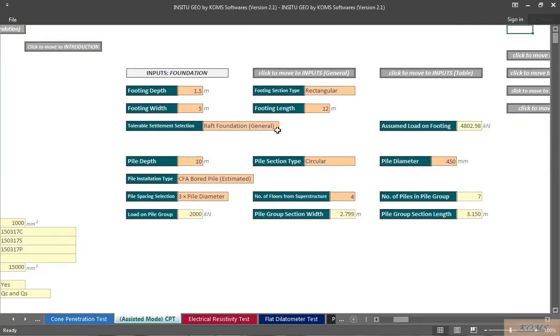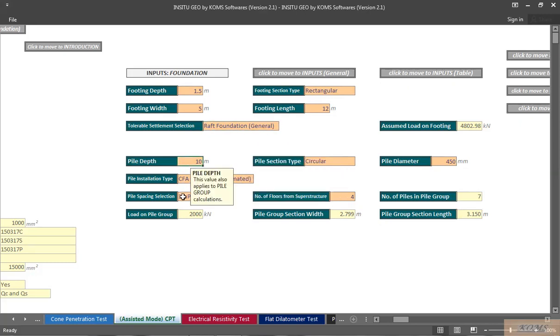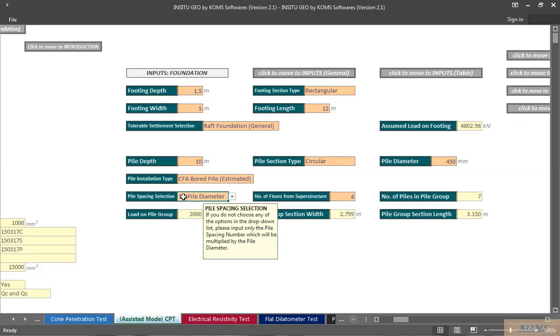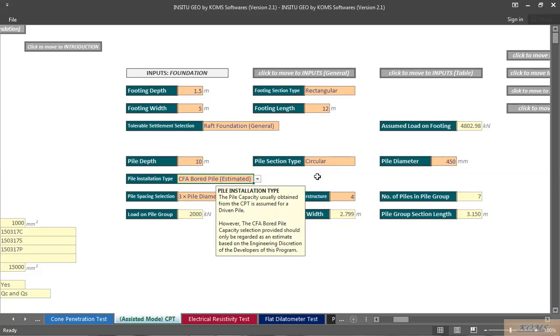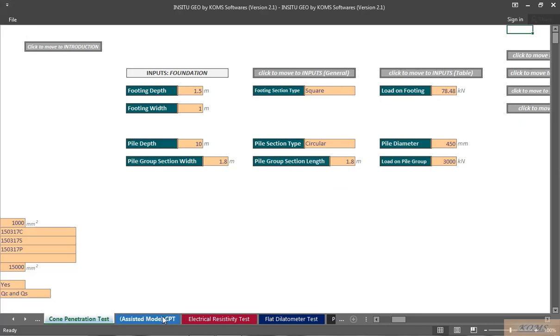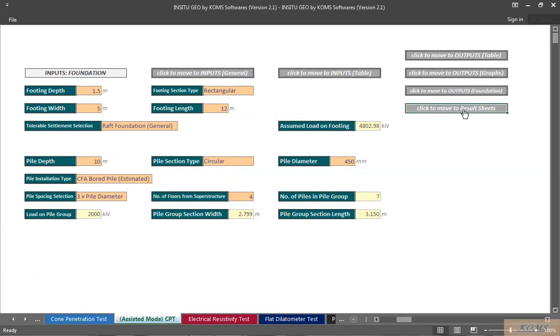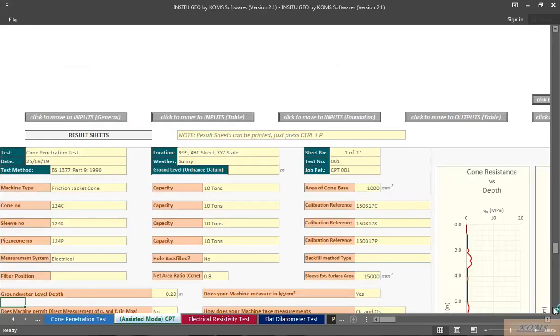So here it calculates the assumed load on footing when you put in these inputs for your shallow foundation. Please select the tolerable settlements. You put in your basic details. Now for the deep foundation also, it makes your design easier. You can select pile spacing, the pile installation type, and it calculates the load on pile group, the number of piles, and also the results sheet from the assisted mode can also be printed just by pressing Ctrl P.